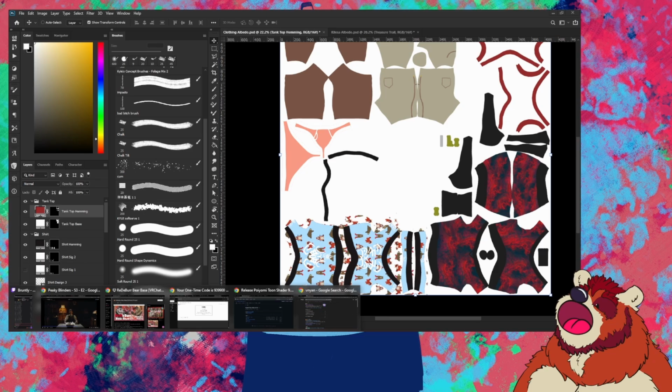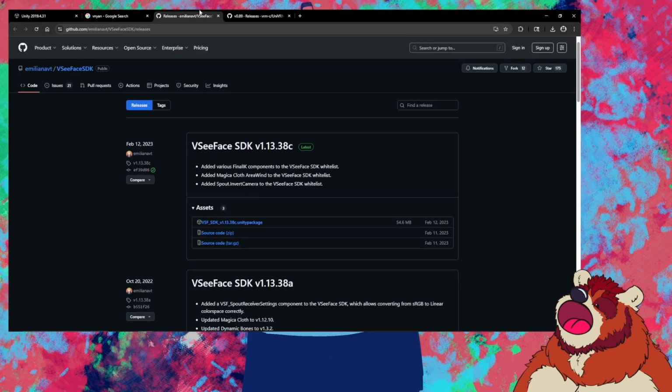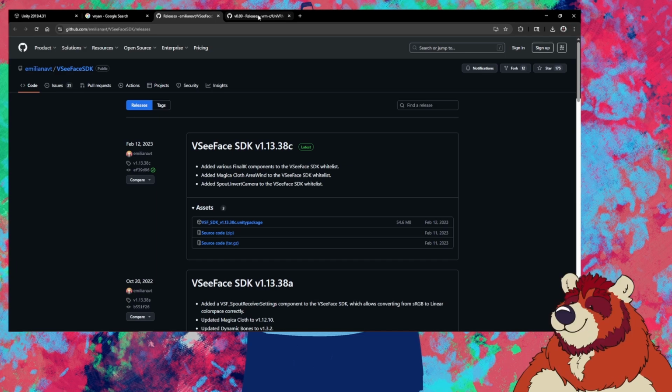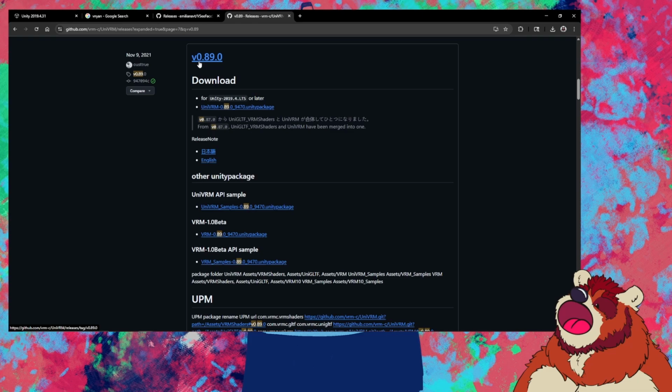In order to do that, you're going to need Unity version 2019.4.31. You're also going to need the VCFace SDK version 1.13.38, and you're also going to need UniVRM version 0.89 specifically. It's important that you use this version because if you don't, there can be some weird compatibility errors, like your blend shapes can get all messed up and weird.